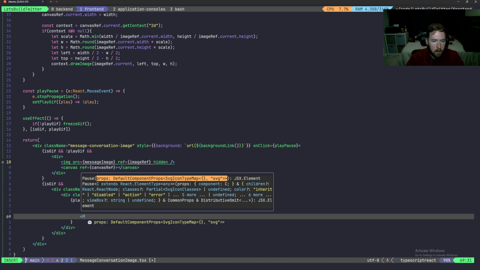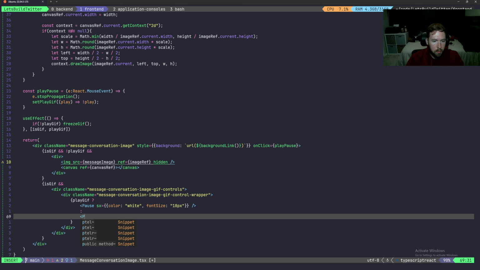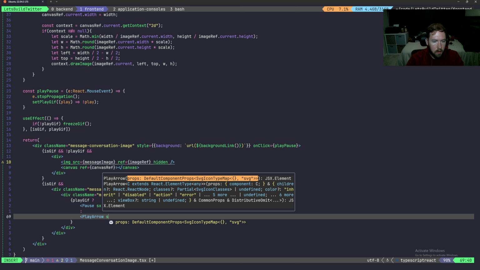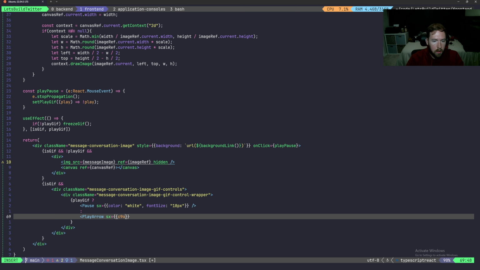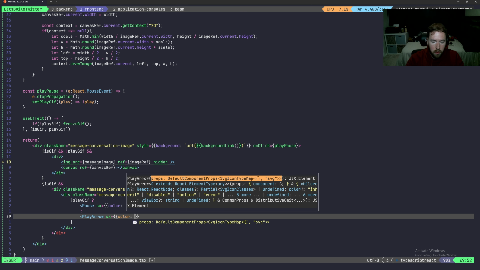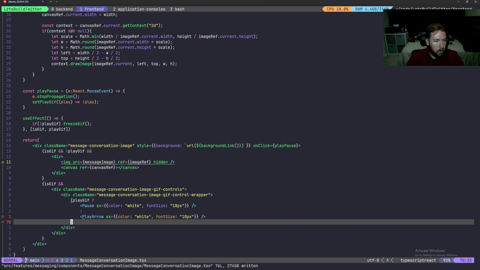So this is going to be Play, I believe, PlayArrow actually. I can't get it to actually import. There we go. PlayArrow from Material UI, sx equal to, once again, we'll have a color of white and a font size of 18px. There we go. That looks good. Let it complain for a second.